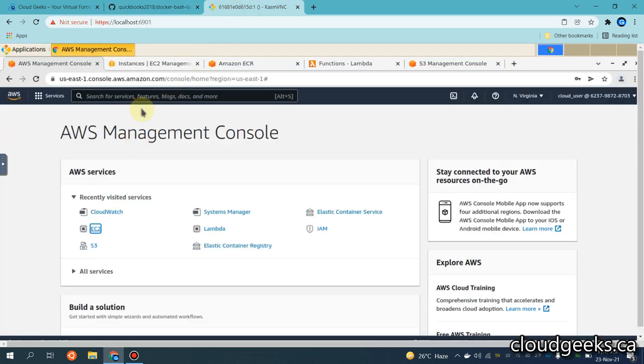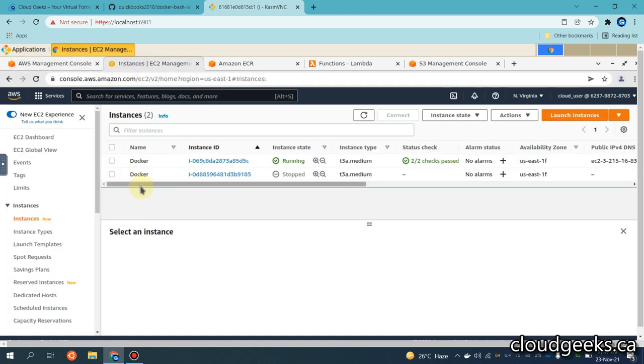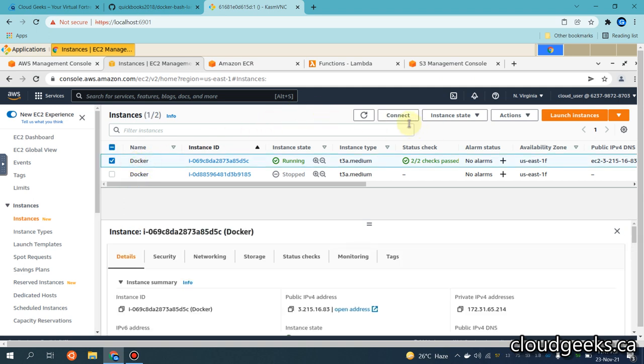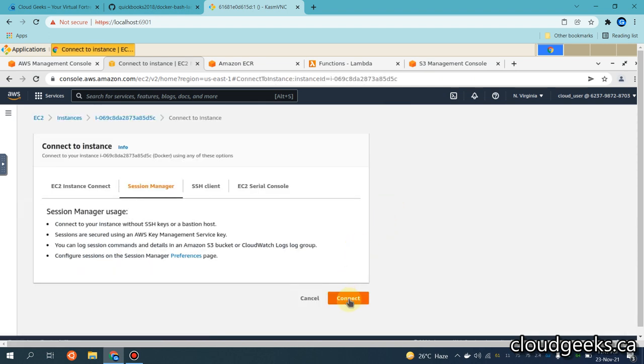What I have done is I have logged in to my AWS account, and I have created two EC2 machines here. One EC2 is stopped and the other one is running. I'm going to take a shell in this machine.